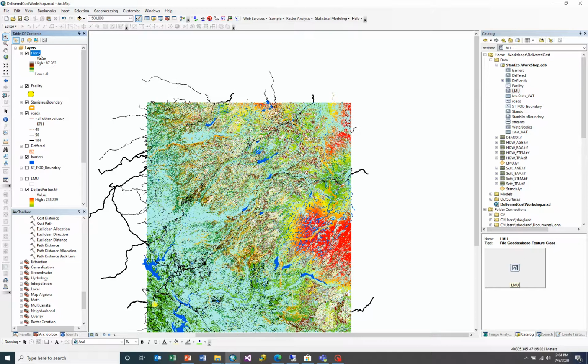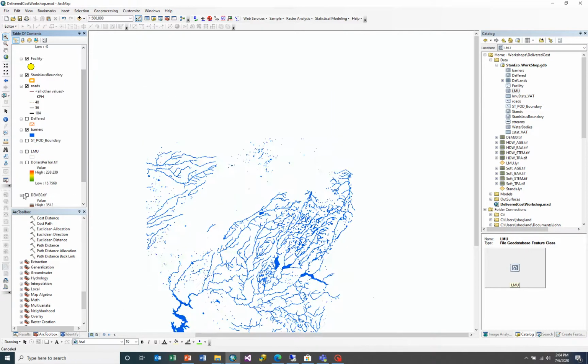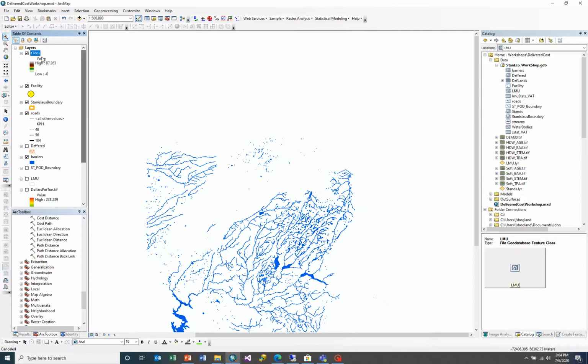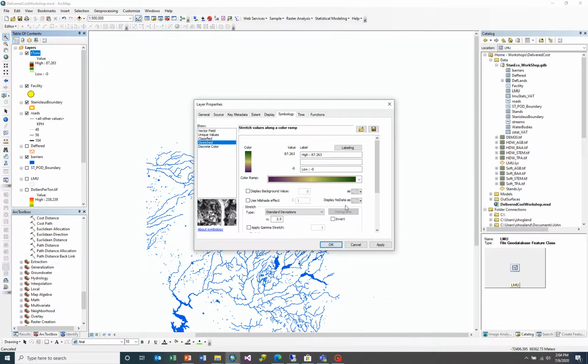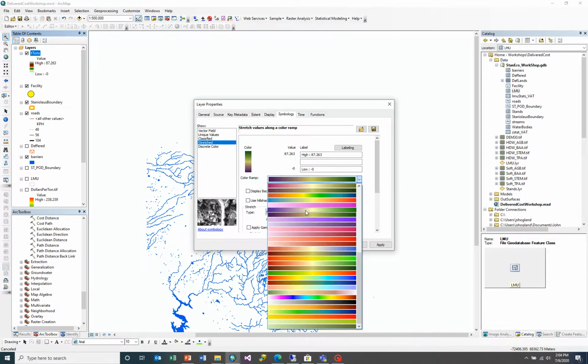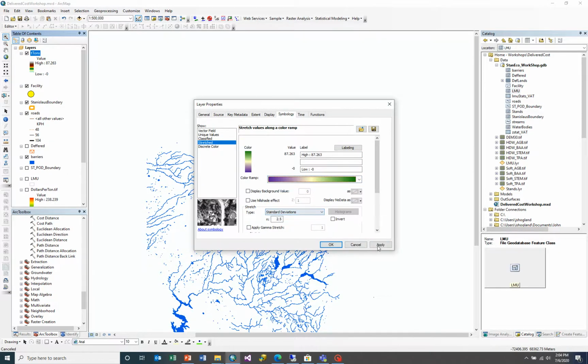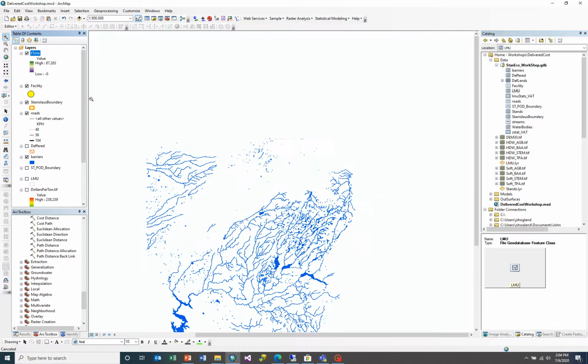I'm going to turn off some other layers so that we can see this better, and change the rendering so that we have something more familiar that we're looking at. It looks like a gradient. And then let that go ahead and draw. Oh, I guess I have to refresh.